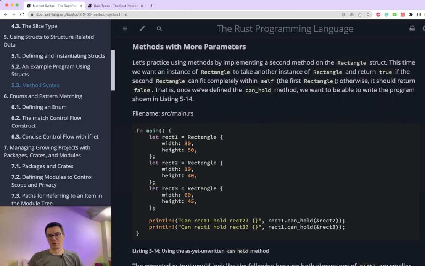Methods with more parameters. Let's practice using methods by implementing a second method on the Rectangle struct. This time we want an instance of Rectangle to take another instance of Rectangle and return true if the second rectangle can fit completely within self, the first rectangle. Otherwise, it should return false. That is, once we've defined the can_hold method, we want to be able to write the program shown in listing 5-14.